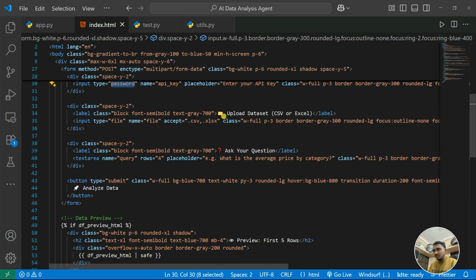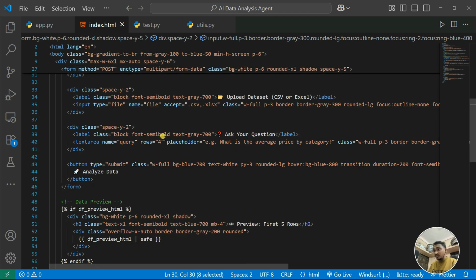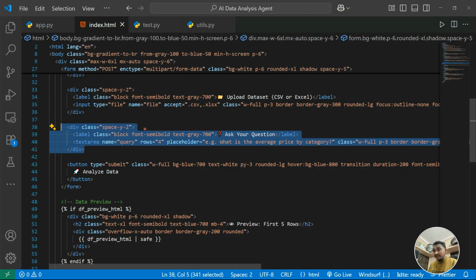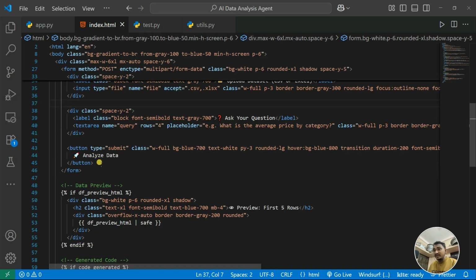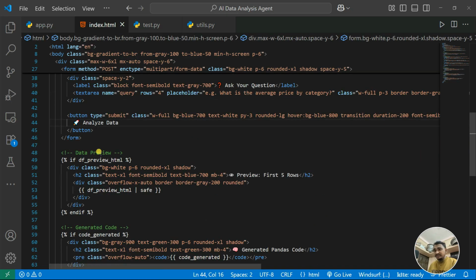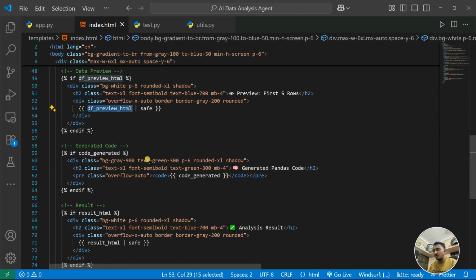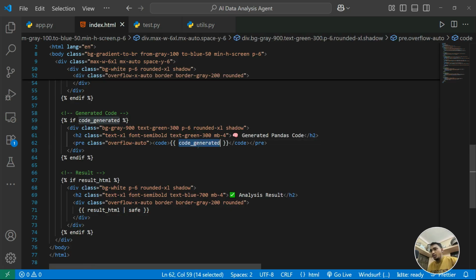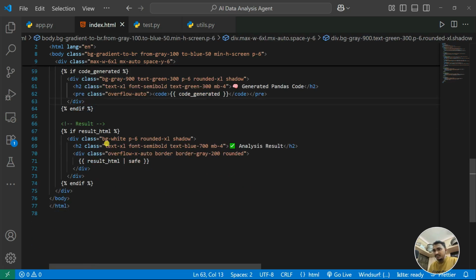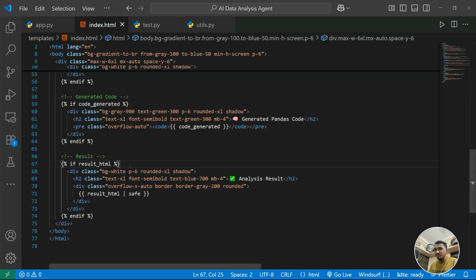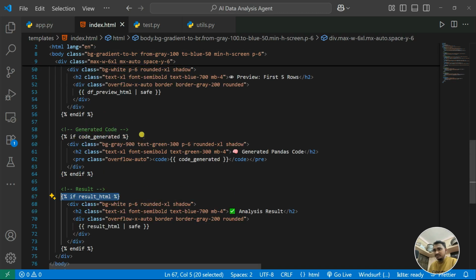After that, we are basically uploading the datasets. We also have one div for asking the questions, and another button for submitting it. If the data of the preview of the HTML is coming up, you can show the preview of the HTML. And if the code is generated, then we're simply going to show the generation code using our code tag. After that, we show our result in the form of HTML, which is coming from here, as we see that we're using the Jinja template. So these are Jinja templates.